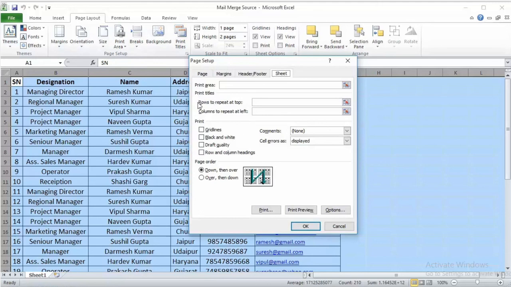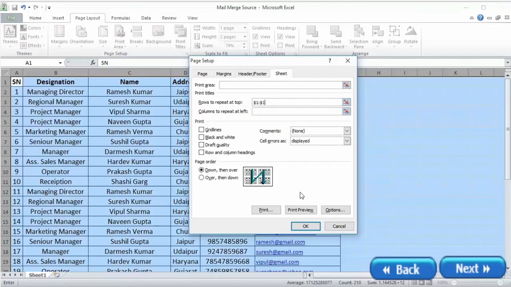On the Sheet tab, under Print Titles, do one or both of the following. In the Rows to Repeat at top box, type the reference of the rows that contain the column labels. In the Columns to Repeat at left box, type the reference of the columns that contain the row labels. For example, if you want to print column labels at the top of every printed page, you can type $1:$1 in the Rows to Repeat at top box.